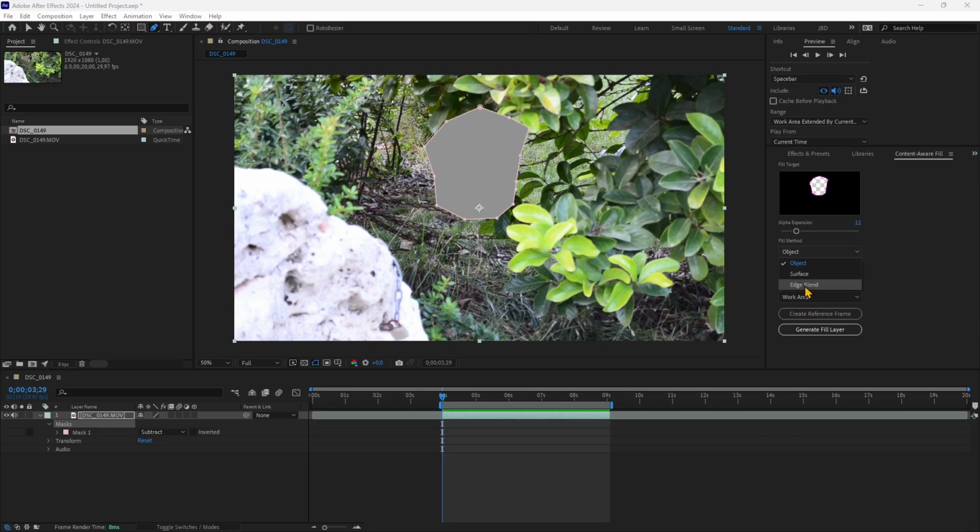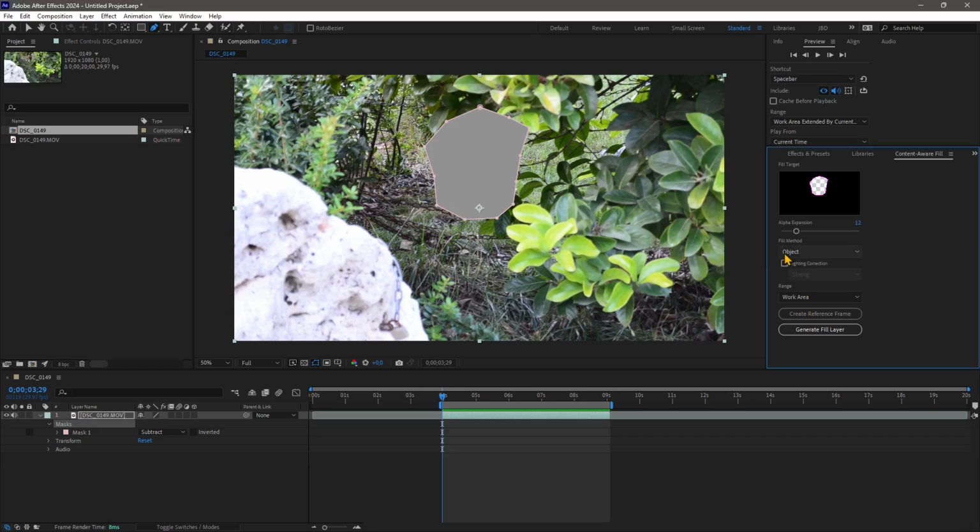And then you have edge blend, and that's used when you have something that needs to blend with the surrounding edge pixels. So this is suggested when you have something really defined with a really clear background.